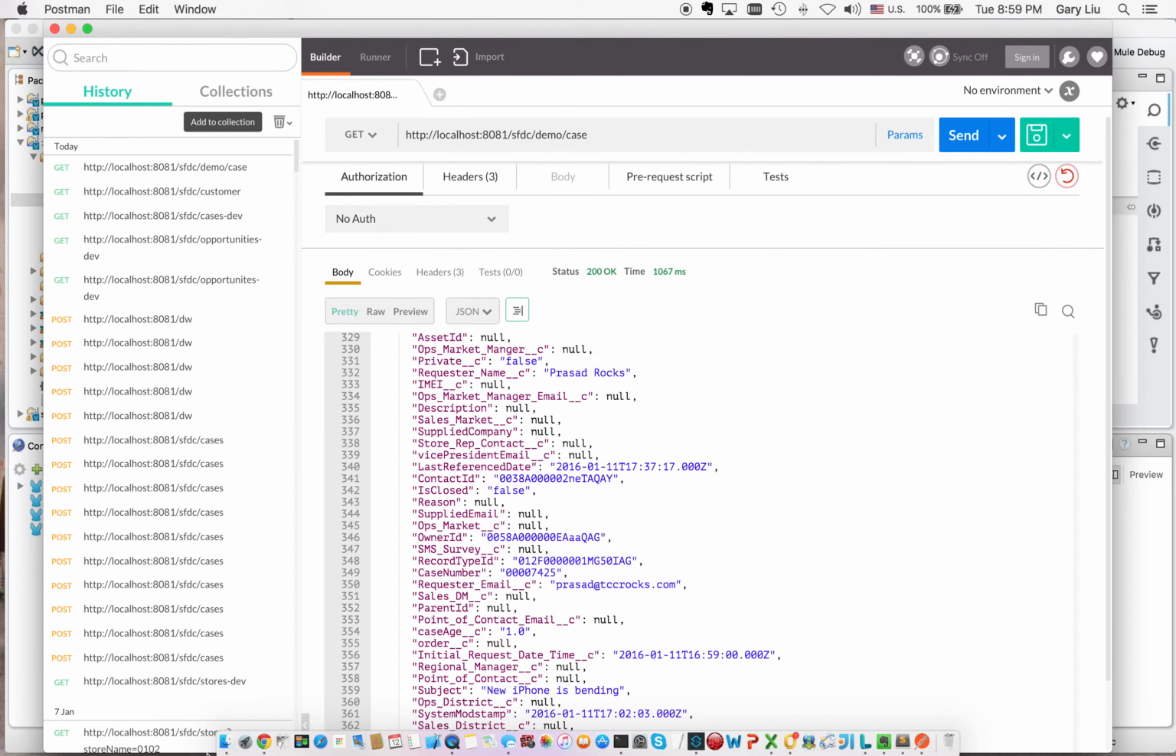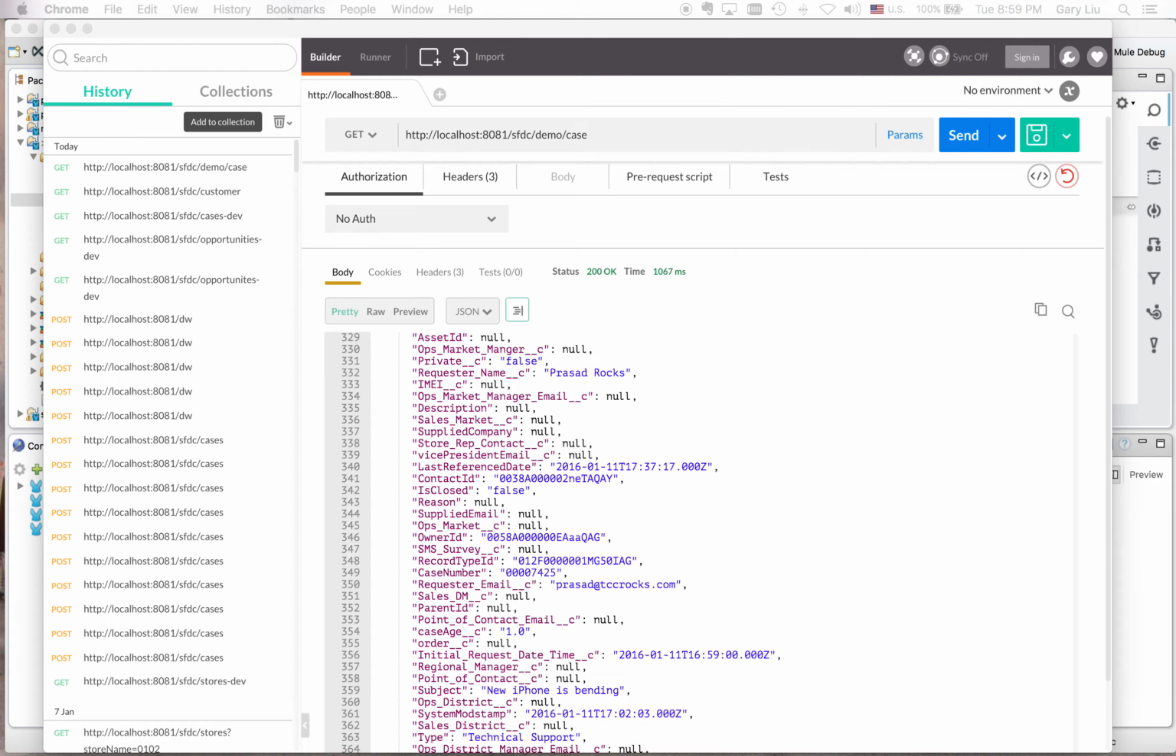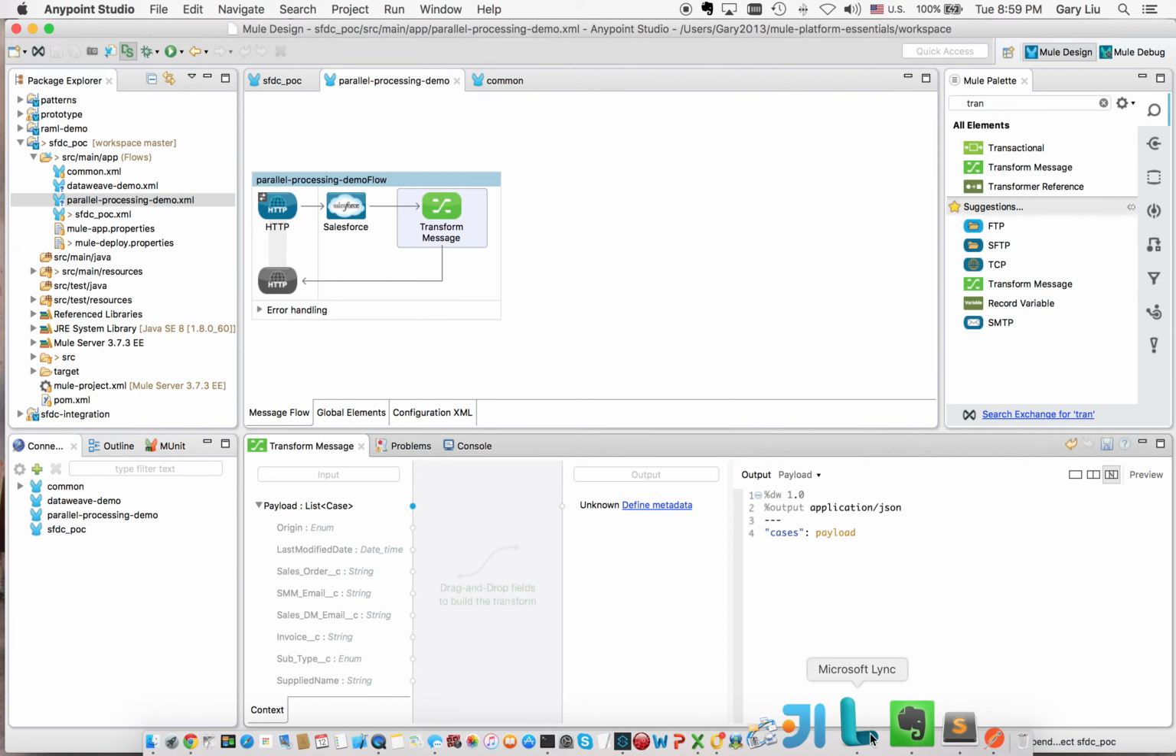Let me see if I can quickly look at the Salesforce. I have a Salesforce somewhere. Cases. Okay, so maybe I need to go there.